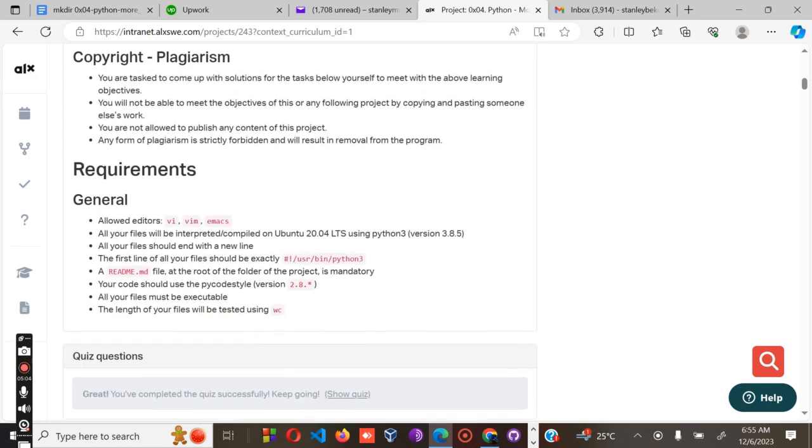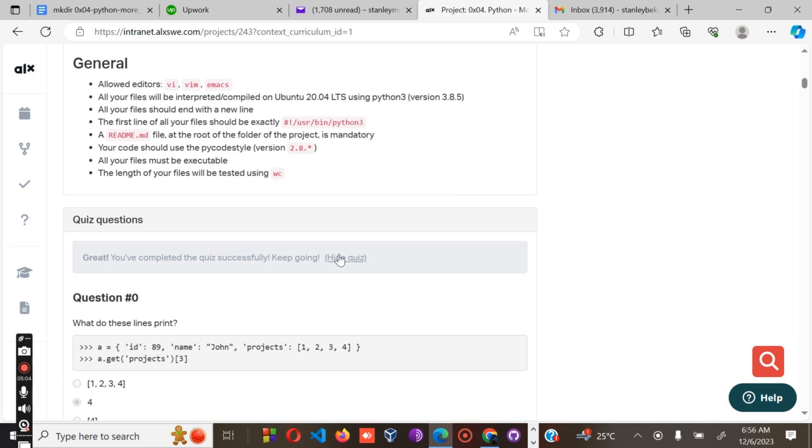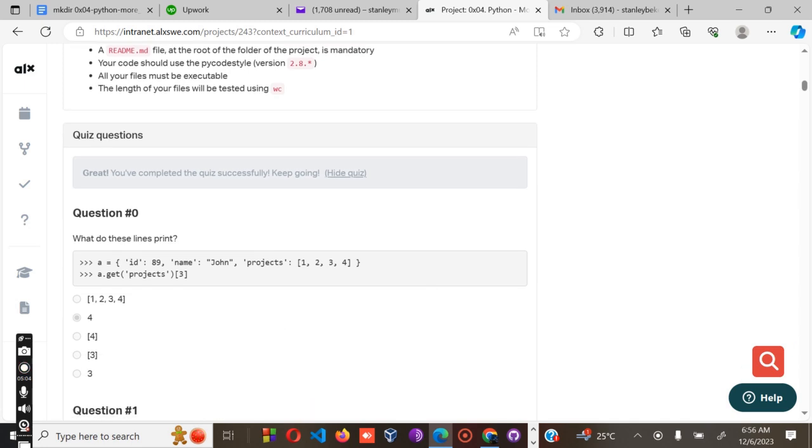Then the next thing, the normal requirement, you're allowed to use the Vim, VI, and Emacs. Then this part is very crucial. The README file at the root of the folder of the project. It's a mandatory thing. Having done that, go through the quiz. Quiz is an easy one. For example, I'm going to take you through this one in a very short time.